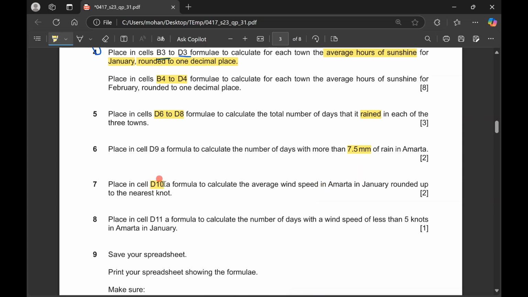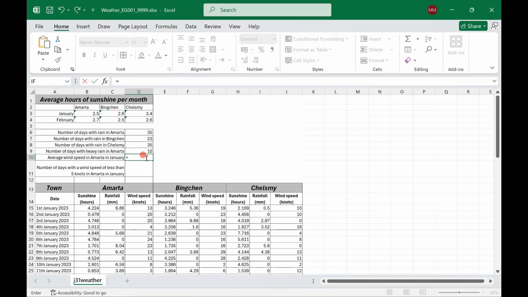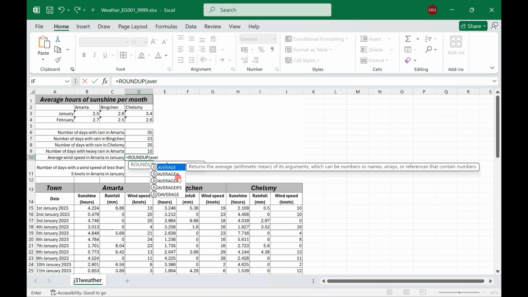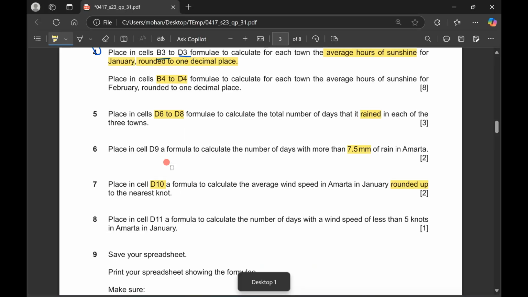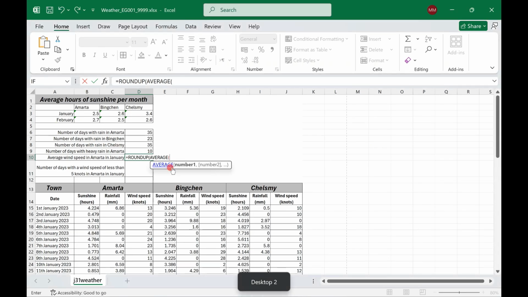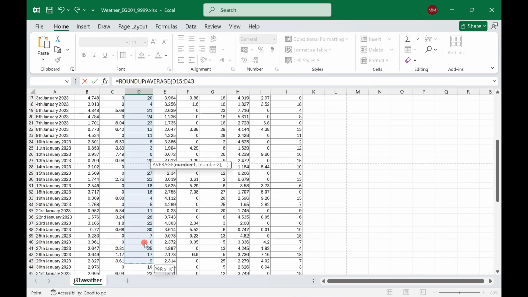In cell D10, formula to calculate the average wind speed in January, round it up this time, as you can see, round it up to the nearest knot. Okay, so I need the average wind speed in January for Amarta. So it's equal, round it up. That means I will first use a ROUNDUP, and inside the ROUNDUP, I'm going to use an AVERAGE. It's an average wind speed in Amarta for January. Where is the wind speed here? Where is January? This is January, so select only January here.